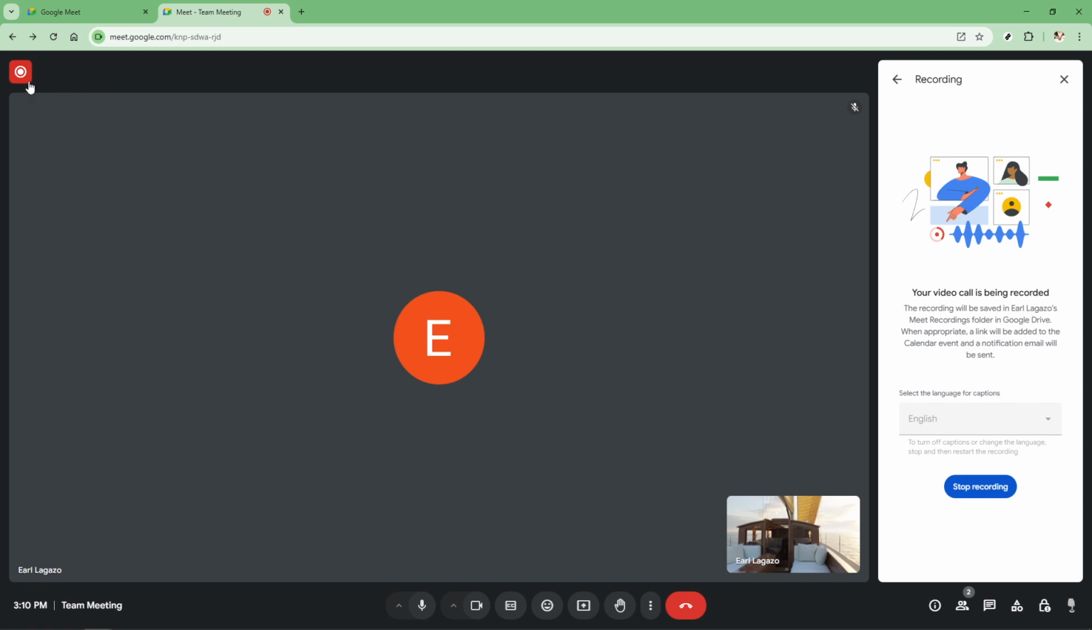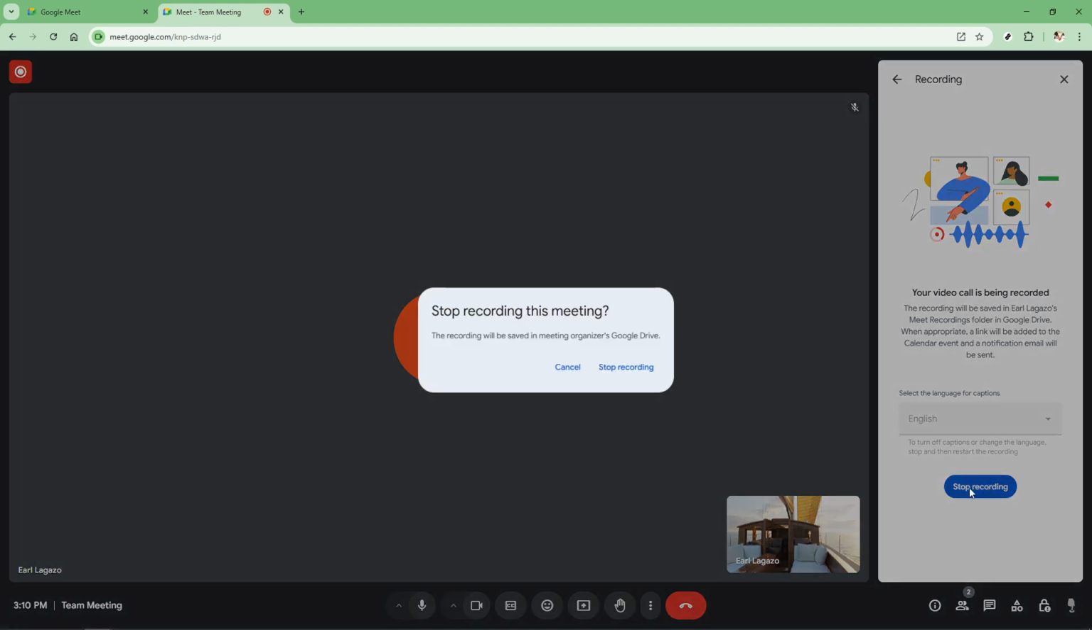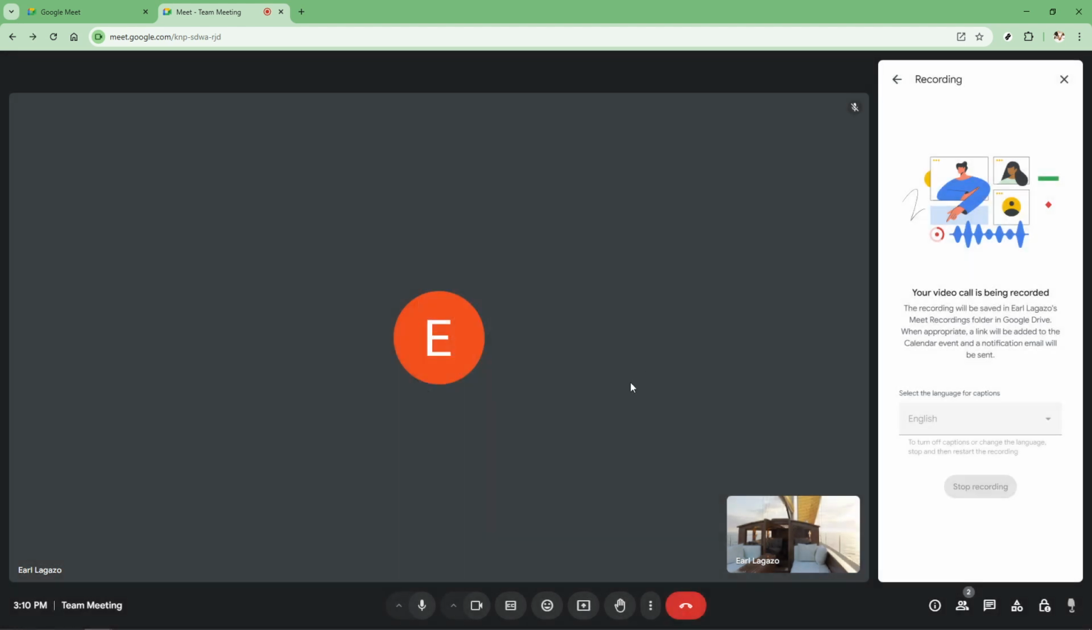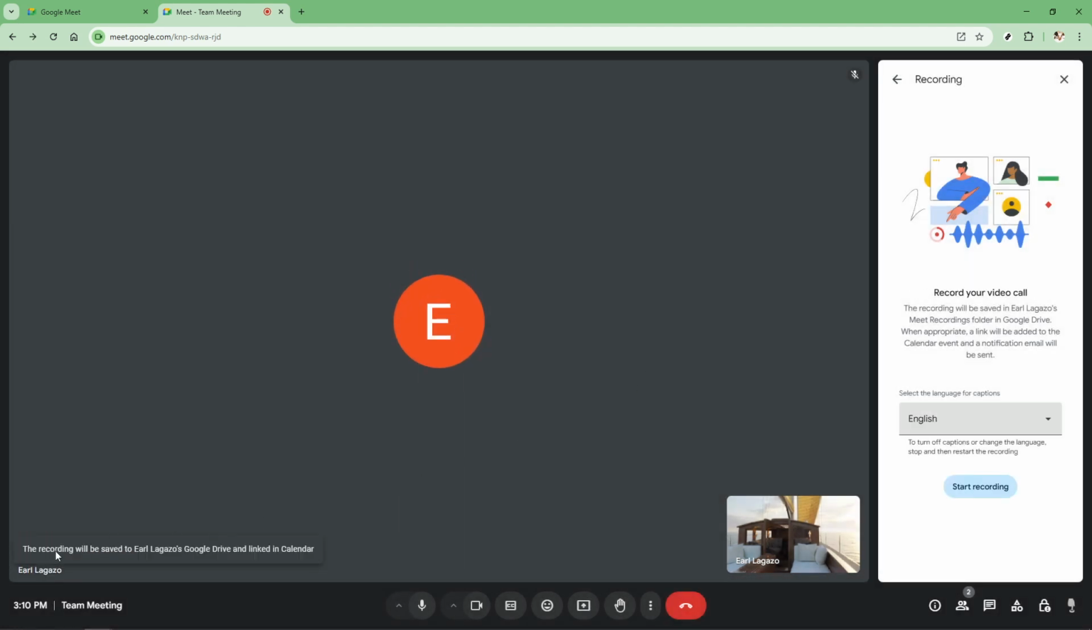Once the meeting concludes or you no longer need to record, end the recording session. Your captured video will automatically be saved in the meeting host's Google Drive, specifically in a folder named Meet Recordings. Additionally, Google will send an email containing a link to the recording, which will also be shared in the Google Meet chat for your convenience.